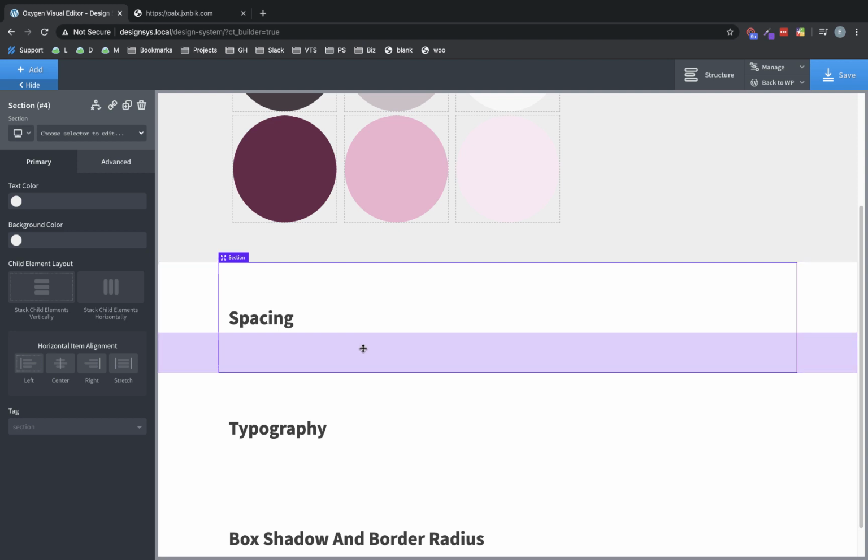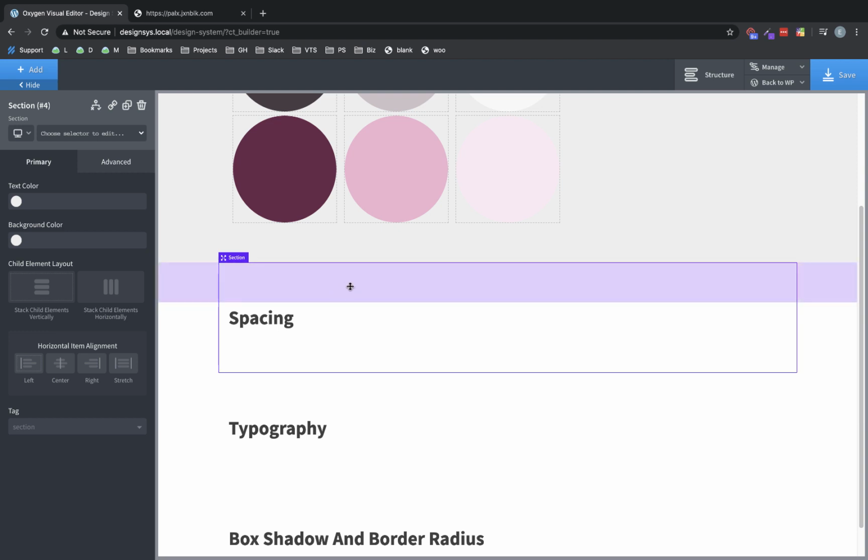Now, when talking spacing, we can set up one thing in our Oxygen settings, which will make this a lot easier, and that's the default padding for sections.